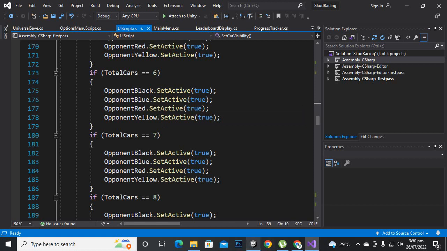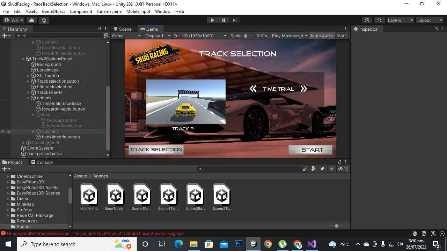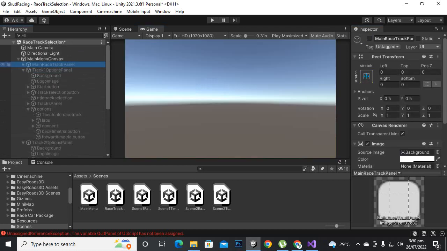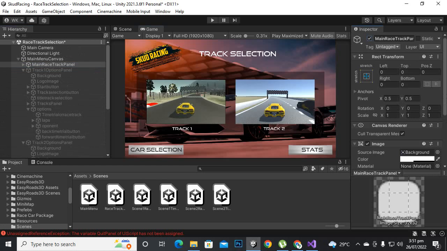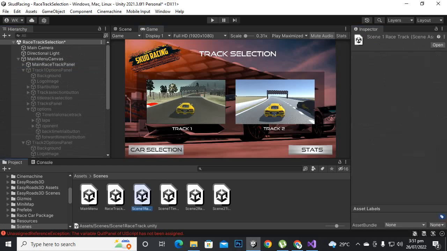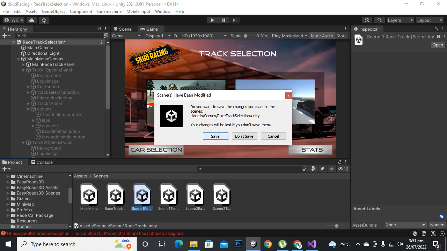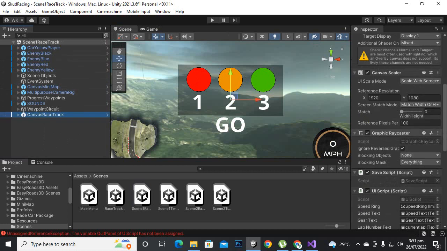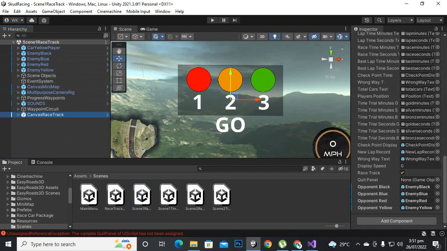So what it means is that if we move back to our time trial scene, so let's go to scene 1 race track for example, then you will see this field there. So I will just open this race track, and here if we go to the UI canvas race track, you can see that we will have this field here, race track. Okay, so this field is important.